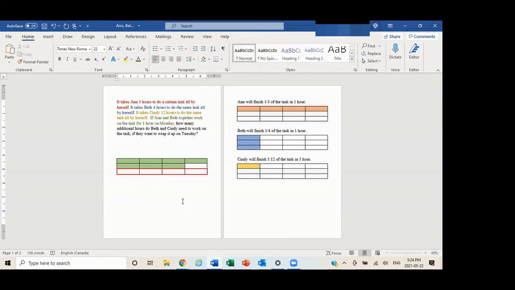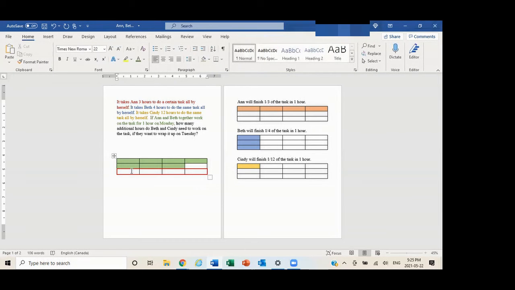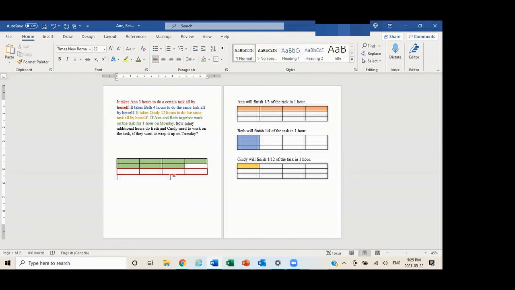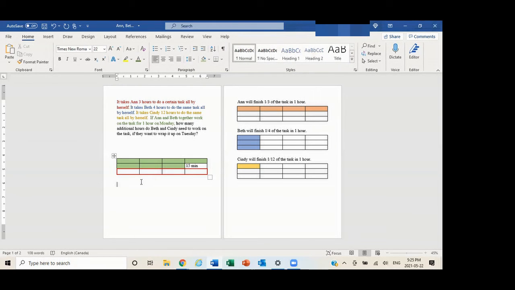All right, now, here we have 1 cell left. And since Beth and Cindy are working together, we can't just do 1. It's not a clean 4 cells. So if Beth and Cindy together do 4 cells in 1 hour, then it makes sense for 1 cell to take 1/4 of an hour. Now 1/4 of an hour would be 15 minutes. So it makes sense. 1 cell will take 15 minutes.